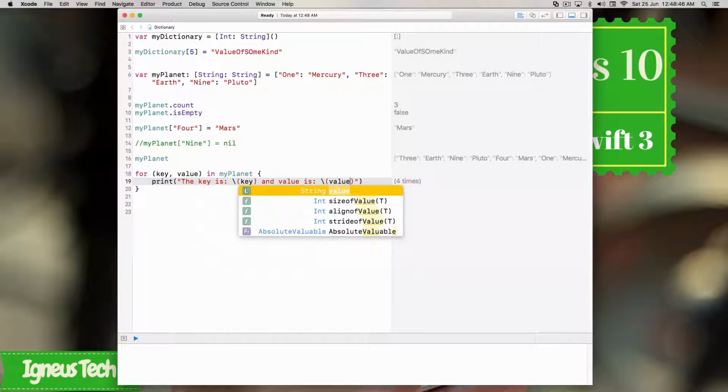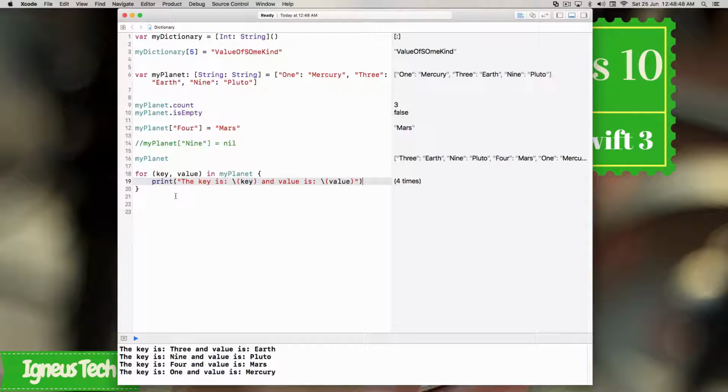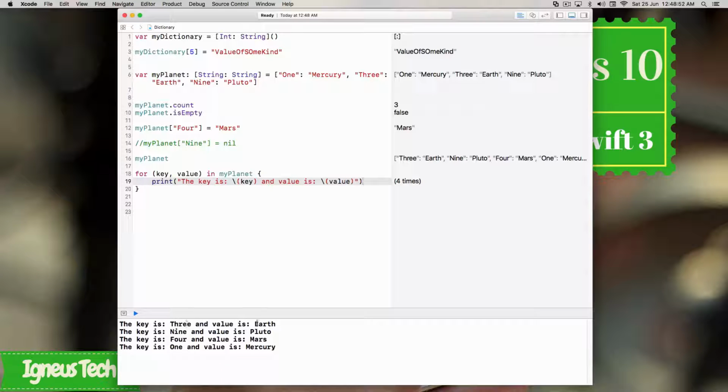It looks simple. It is simple, and we can see it says the key is 3 and the value is Earth. The key is 9. So in no particular order, it's going to just display the result out there. It's pretty easy, pretty common, and you'll see this quite a lot.